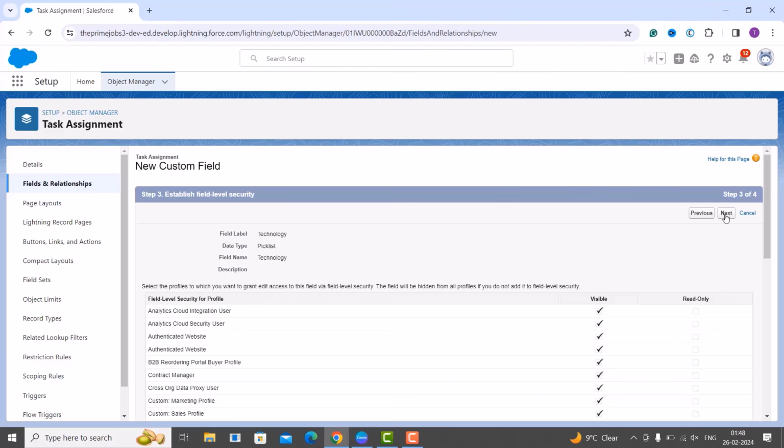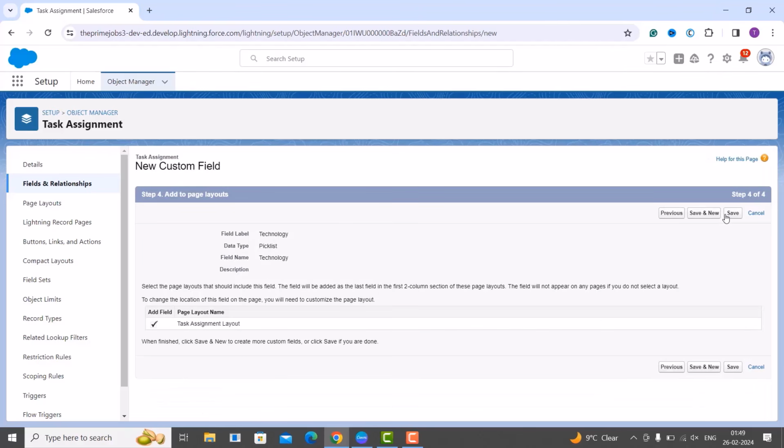But as we have selected the required checkbox, we are not able to make any changes on the visible access and the read only access. So we simply click on the next button and proceed to the next step. Now in this step, we need to choose the page layout. Here we only have one page layout that is already selected. So it means this field will be added to that particular page layout, that is the task assignment layout. So we have completed our process of creating this field type also.